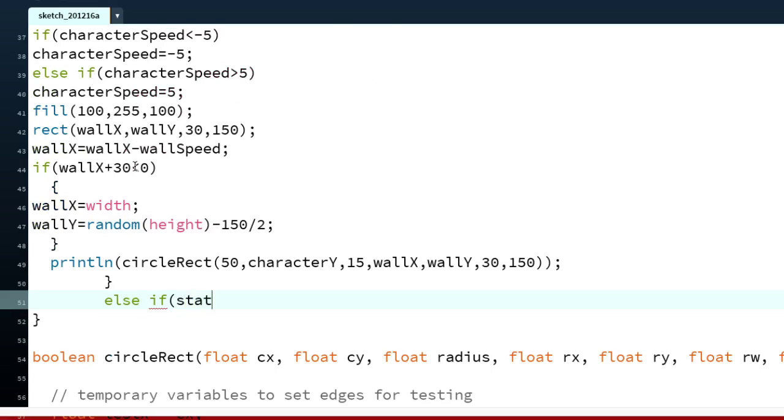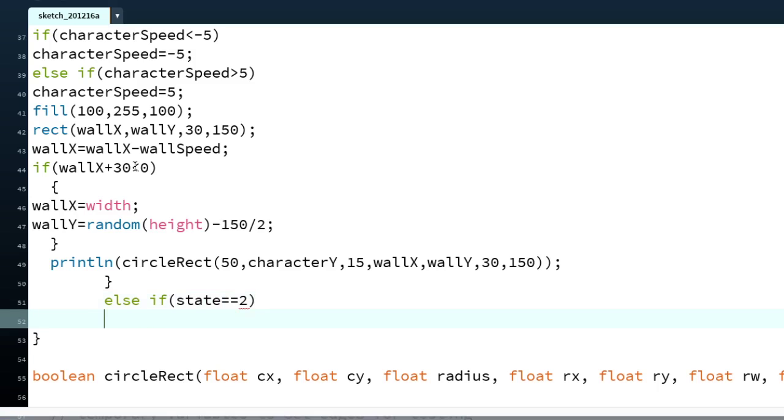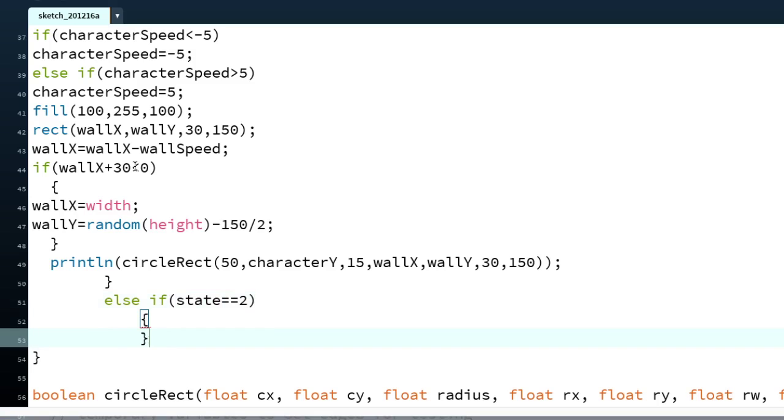Else if state equal to 2. So somewhere I will change the state value. I'll just put a curly braces here. Okay. So then do something. State 2 means when the circle and rectangle will collide. Okay. That time you change the value of state to 2, and then you do some task. And what task to do when they collide, that would be written here.